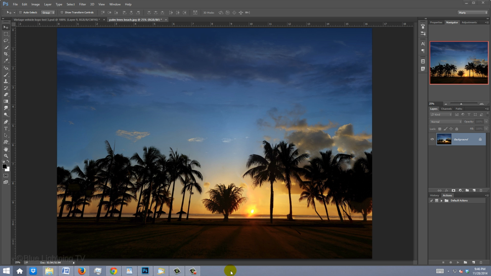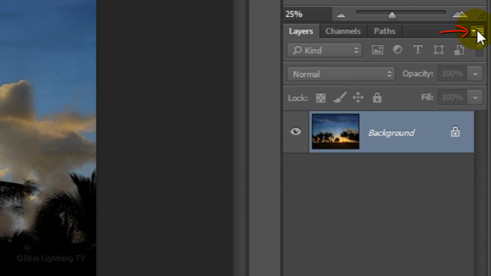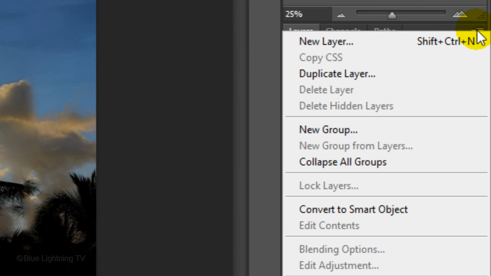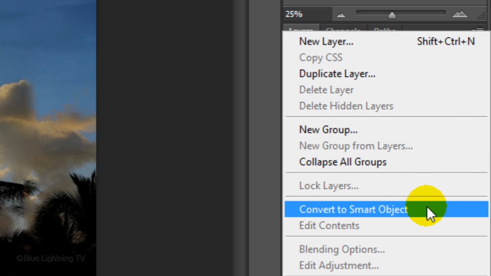The first step is to convert your background into a smart object so we can modify it non-destructively and allow us to replace it with a different background without having to redo any of the effects. To do this, click the icon at the upper right of the Layers panel and click Convert to Smart Object.